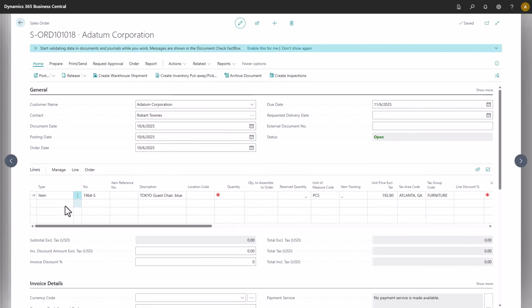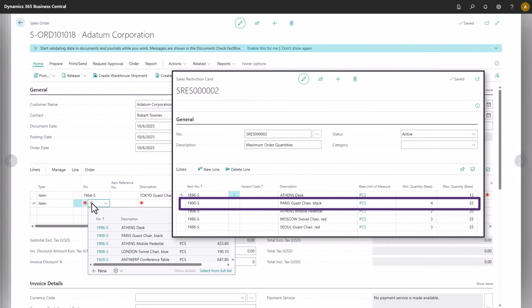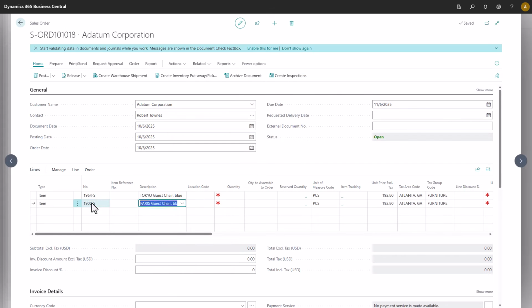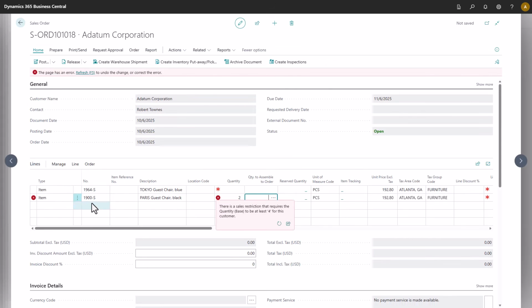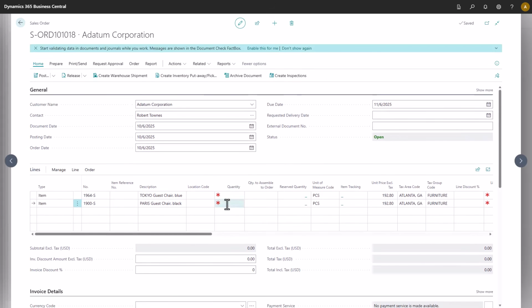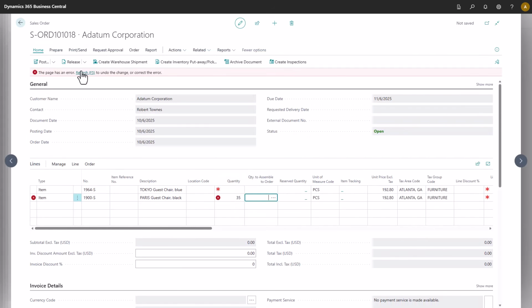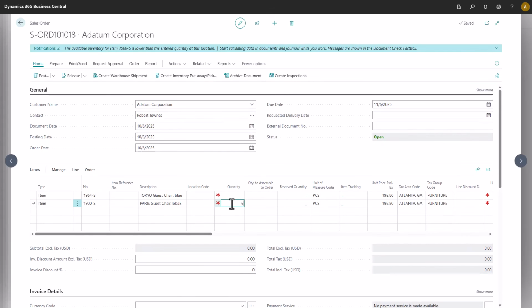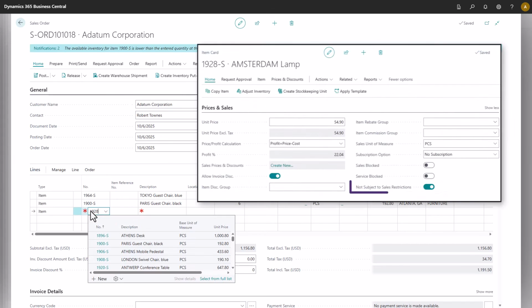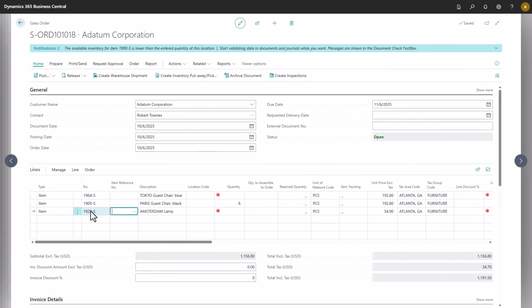Now I'll add an item that has a minimum of 4 and a maximum of 32. If I enter a value below 4, I'll receive an error. And if I enter a value above 32, I'll receive an error. I need to correct the quantity before I can proceed. Then I'll add an item that has Not Subject to Sales Restrictions turned on. I'm allowed to add the item, even though it's not associated with the customer's sales restriction. Now I can release the order.